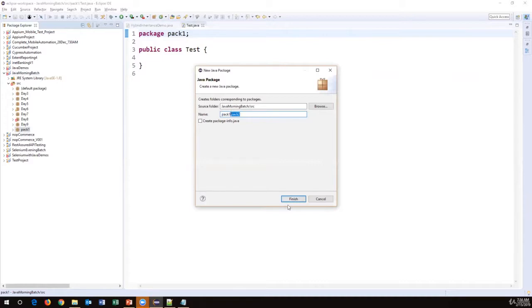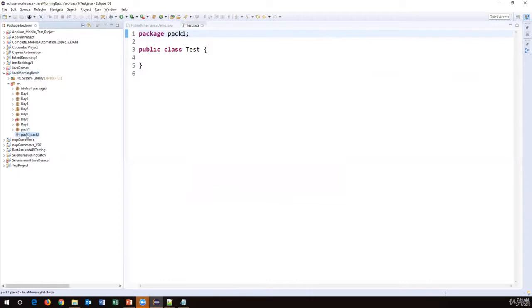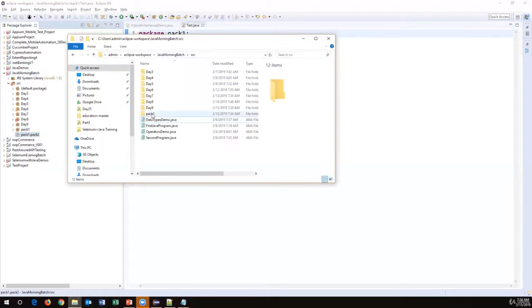So click on finish. Now you can see it has created the new package. But pack2 is a part of pack1 itself. In the tree, it will show you like this. But if you go to the folder, you can see only pack1. You cannot see pack1.pack2 here, because pack2 is a sub package of pack1.